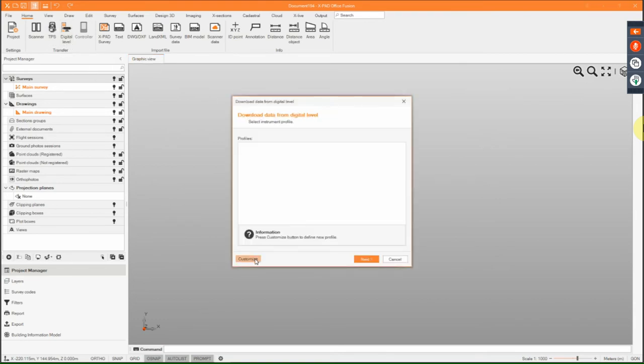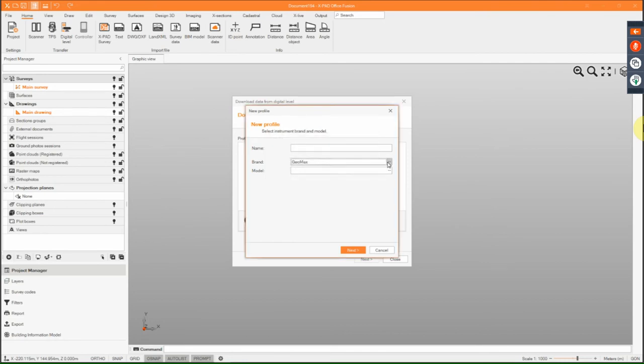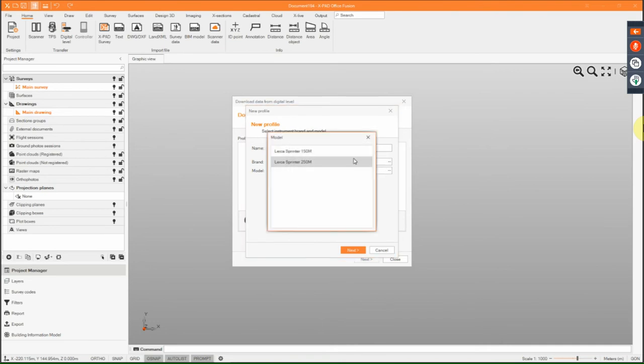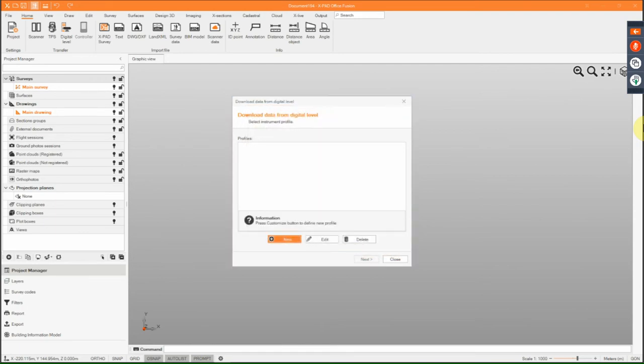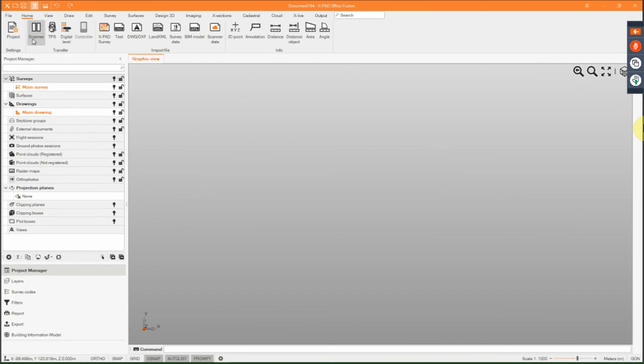So in that case, we can customize the transfer and then, for example, create a new profile for the GeoMax ZDL 700 or from Leica Sprinter 150-250. Again, what we can do from scanner transfer is to transfer the data directly from the Zoom 300 laser scanner, so our laser scanner, or directly from the Leica BLK.